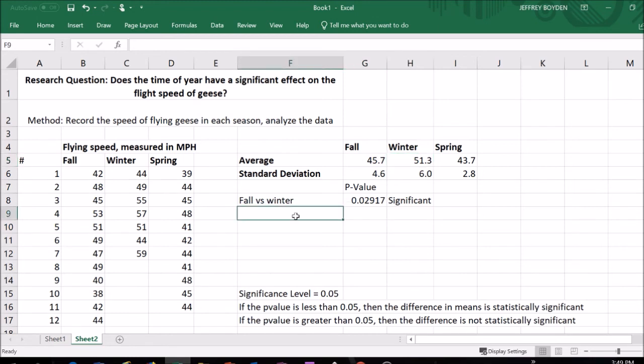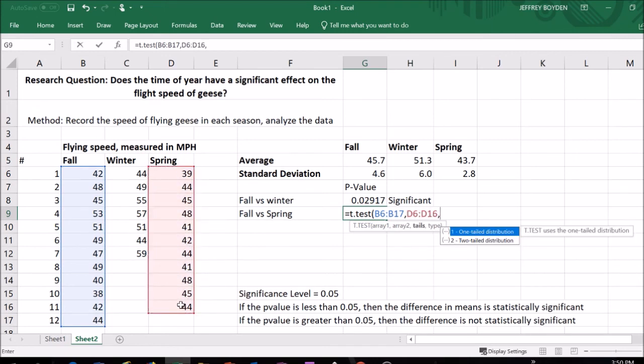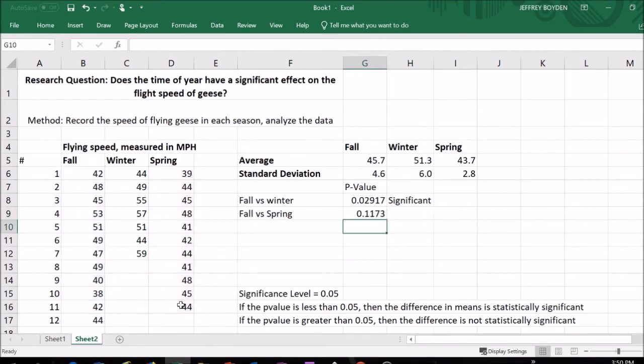Let's run another test. Let's do fall versus spring, because we look at fall and spring up here, and we can see that in the fall, we measured a higher mean than we did in the spring. But is that difference big enough? Let's find out. Let's do a t-test. Comparing fall, comma, highlight spring, comma, one-tailed, and remember, select option 3 for unequal variance. Let's see what we get.